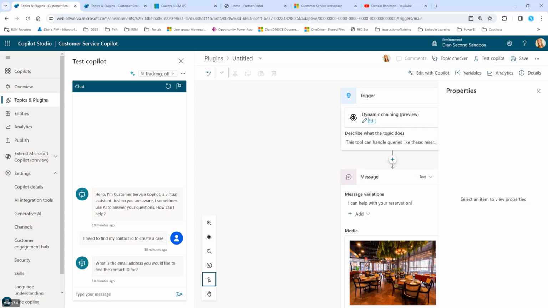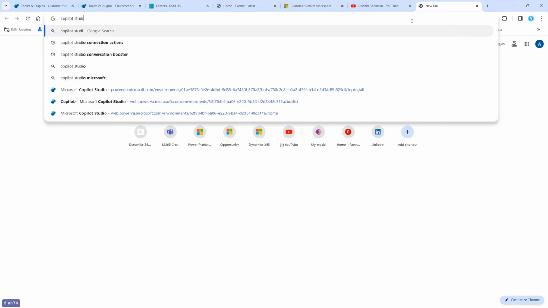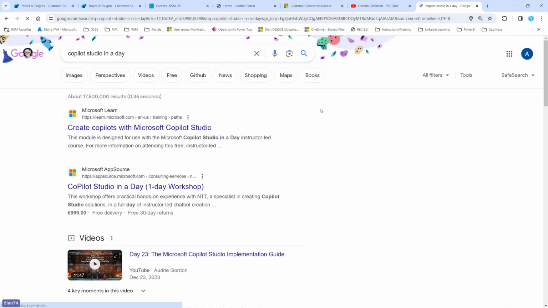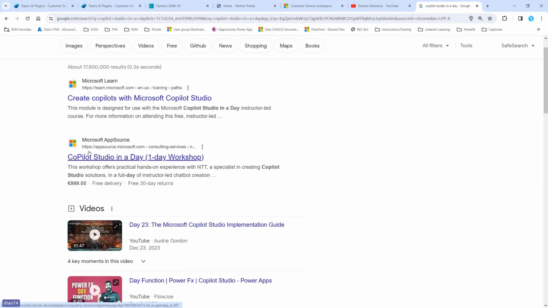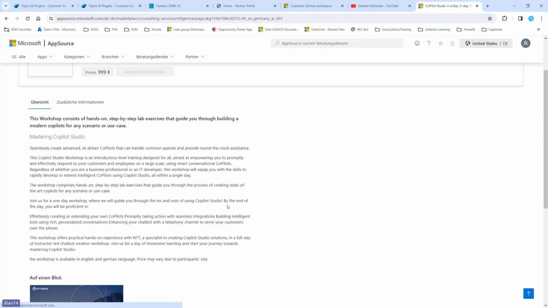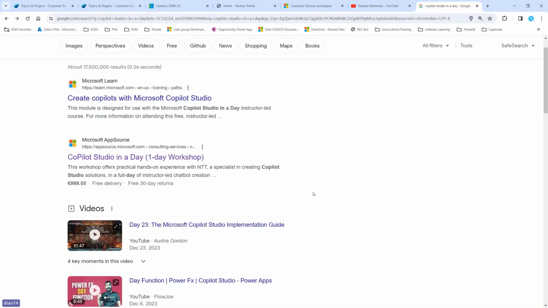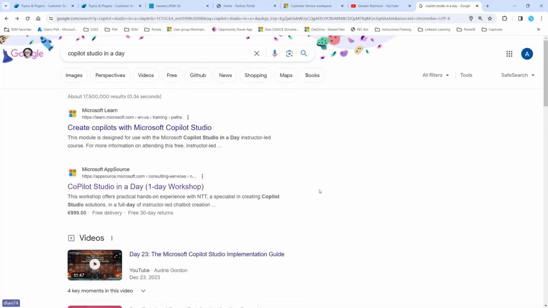Yeah, so there is a Copilot in a day training that Microsoft partners are hosting. I'm not sure. Let me just Google that. Copilot Studio in a Day. It used to be called Power Virtual Agents in a Day. So here's that workshop that you can do. You can just Google for that and try to find it. This one is actually in Germany. But there are some of them out there that you can take a look at for that training.